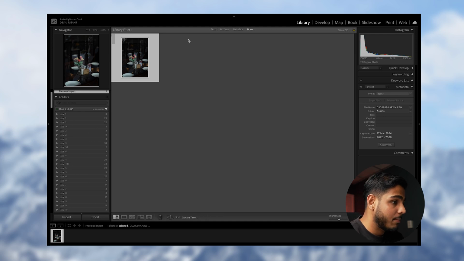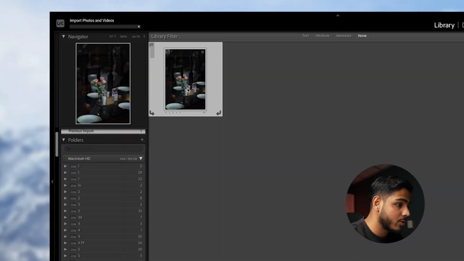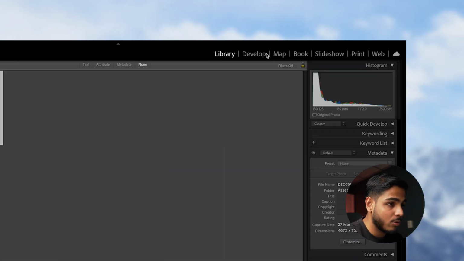Okay, so this is the library space. This is where all the images you have already imported will be. If you want to import an image, you can click import here, select any file you want, and click import. Because we have already imported this, let's hop on to develop.